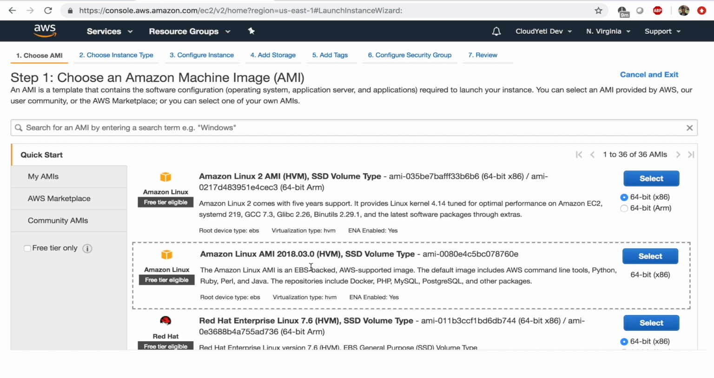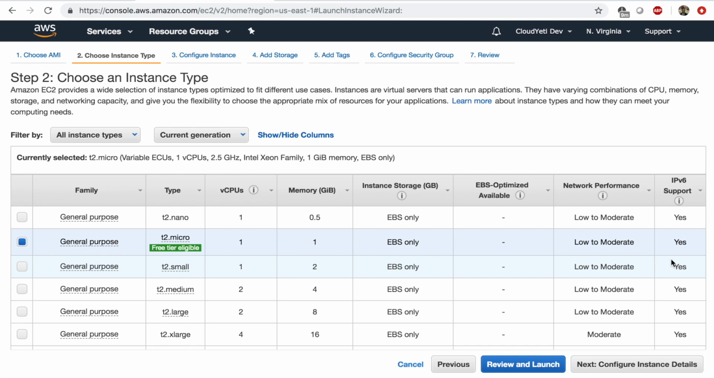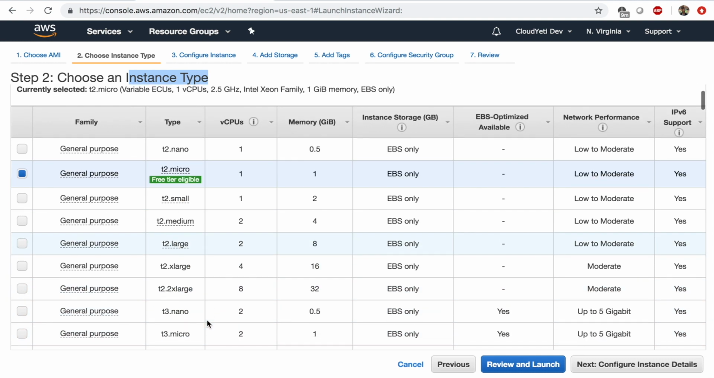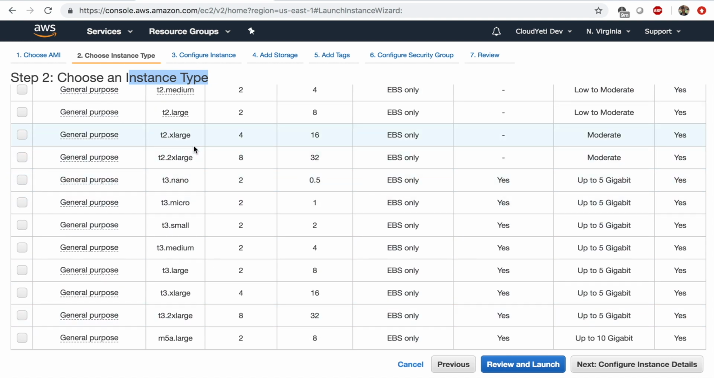After we choose an AMI to use to launch our instance, I select the Amazon Linux AMI, and the next page takes me to choose an instance type. Depending on what type of instance you choose, you get a configuration of memory, the number of CPUs, the network performance, etc. So if I needed a server that had 8 gigabytes of RAM, I would choose something like a T2 large, or even T2 extra large.